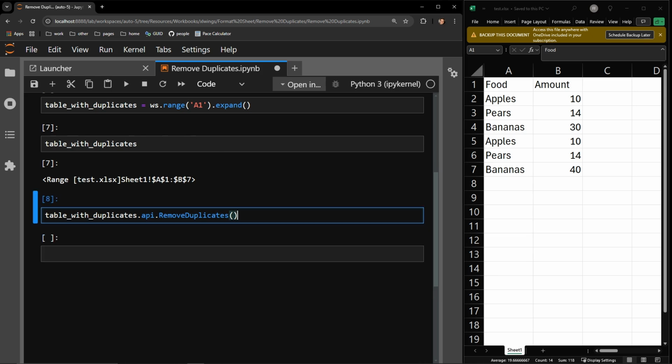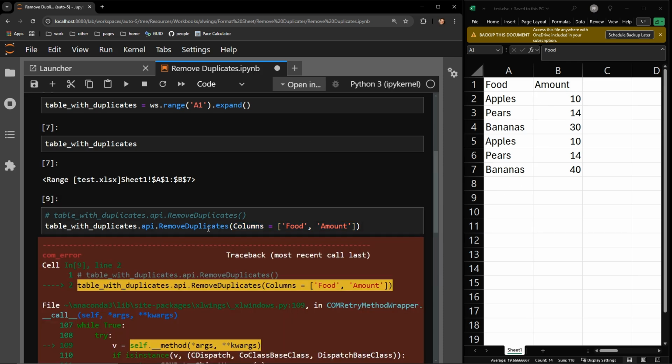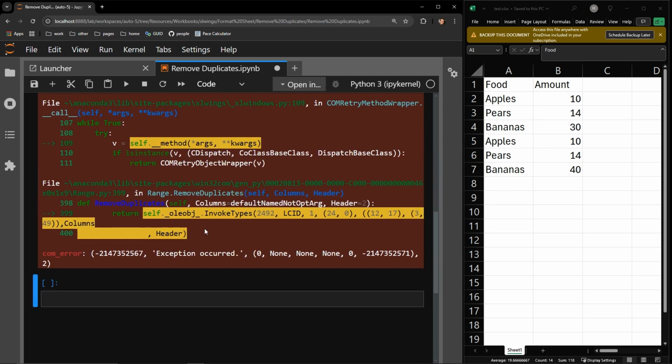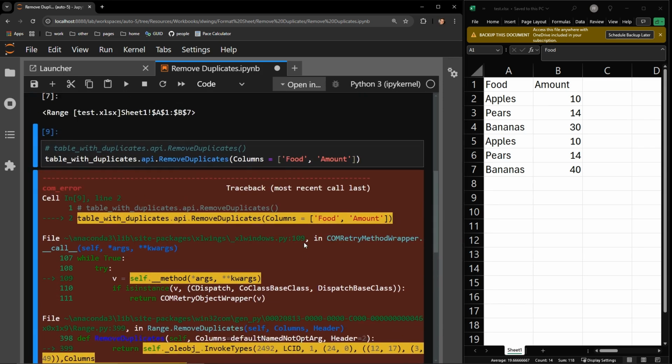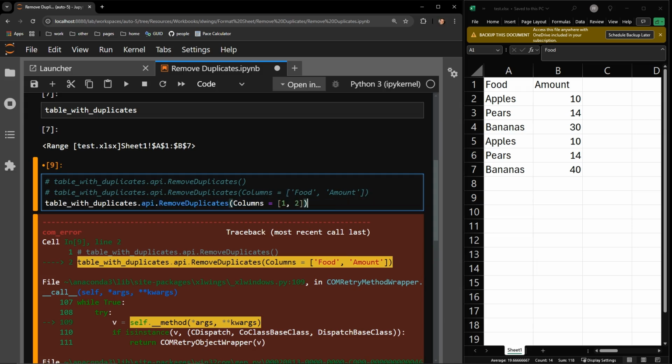What we have to do is be very specific about the columns that we want to affect. So let's try passing the columns with their name values as contained on the first row. Now we are hitting an error, so this doesn't seem to work either. Instead, let's try passing the columns as integers, with 1 being the food column and 2 being the amount column.